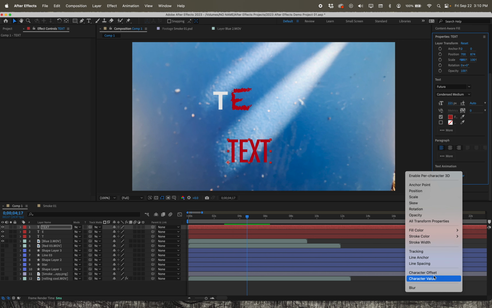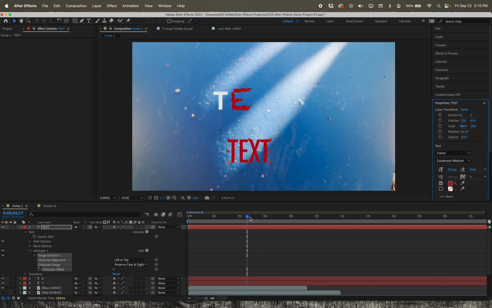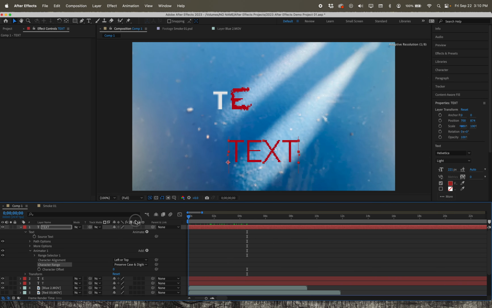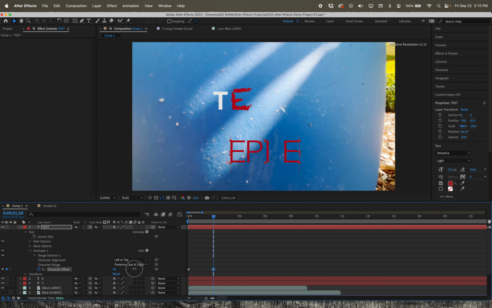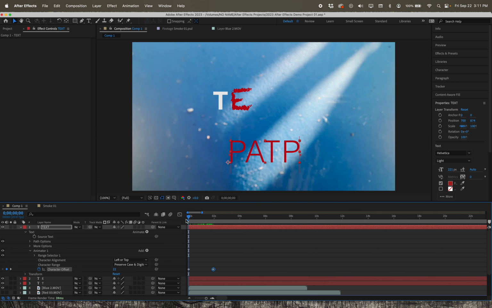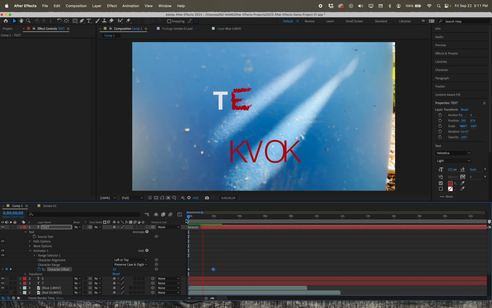So if you go character offset with that animator, now you'll see it's in here and it's all added in. And so I can go in here and change the character offset by keyframing it. So I can drop that there and then add this one, and it'll cycle through all these other pieces of text, and it'll land on that one. There's a lot of preset options that you can goof around with there. I can delete these so I don't get confused.